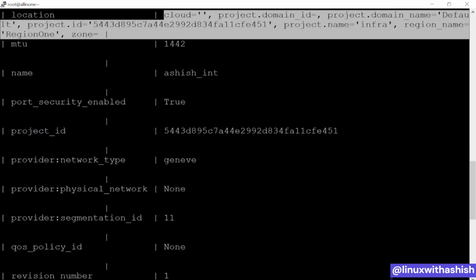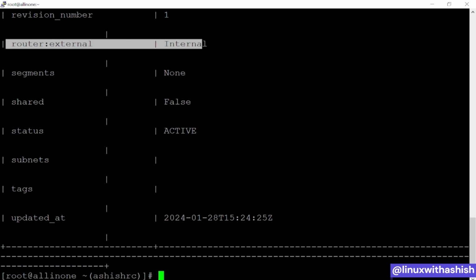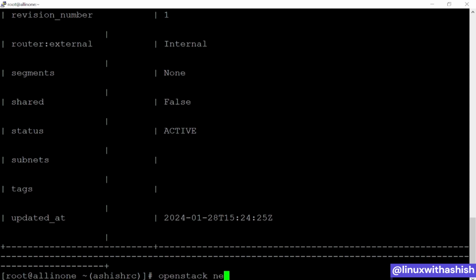Okay, zone you can see, MTU also, and the provider network type is Geneve, and physical network is not given, it is none. Project ID is given. And the external router is through which your routing will be done, this one is the internal one. So this is the internal network actually, and the status is active. You can see it. If you want to check all the networks, you can simply use the OpenStack network list.